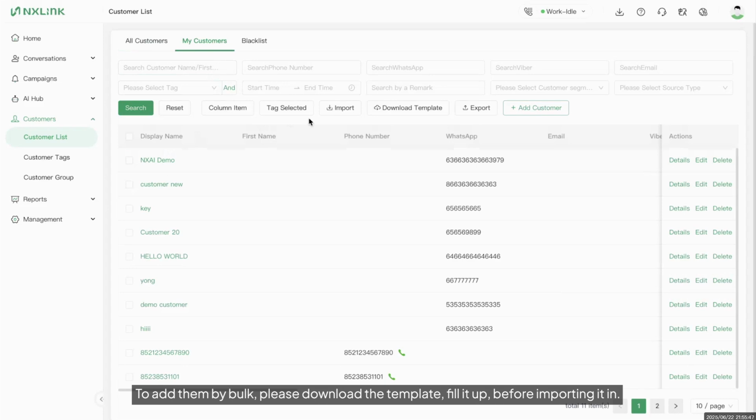To add them in bulk, please download the template, fill it up, and import it back in. And the last way to add customers is through an API integration.